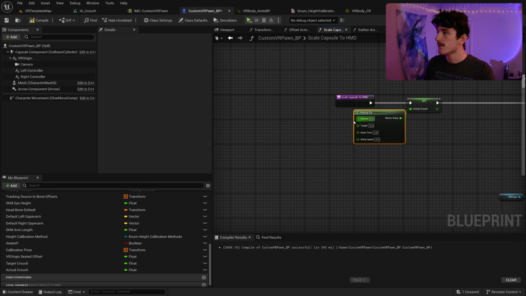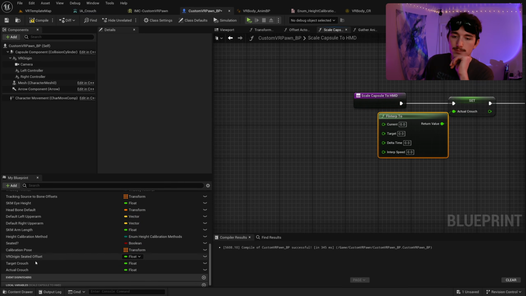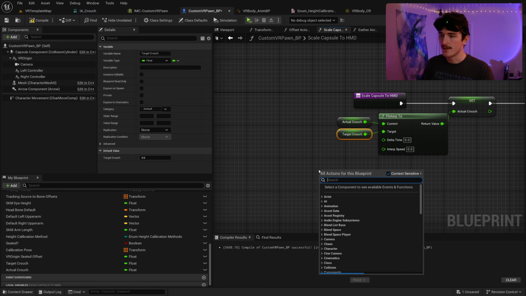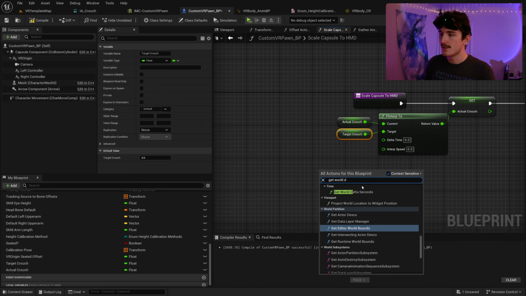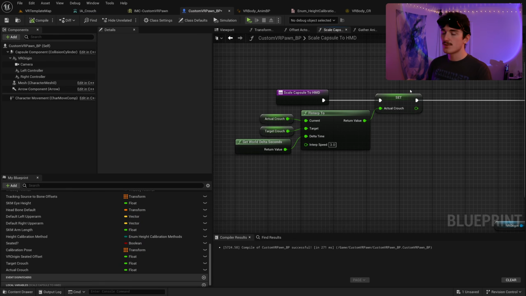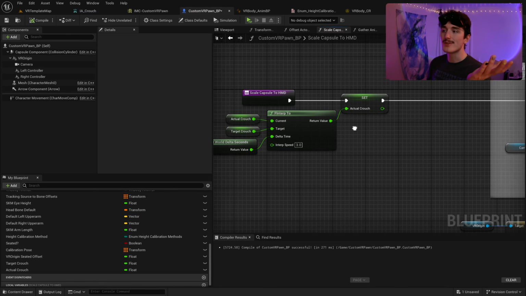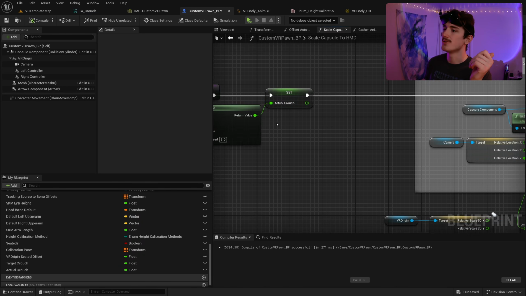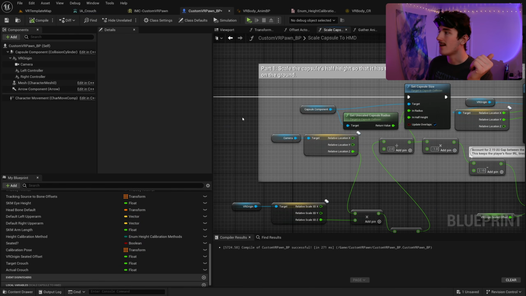FInterpTo node here. The current crouching value is going to be our actual crouch. The target is going to be our target crouch value. Delta time is going to be Get World Delta Seconds. And I'm going to use an interpolation speed of 3. I've found that that works nicely. So now, whenever we move our joystick down, it's going to smoothly interpolate from 0 to -1. And we also want that smooth interpolation because we added that dead zone. We don't want it to just snap from 0 to 0.2. So this will help with that as well.